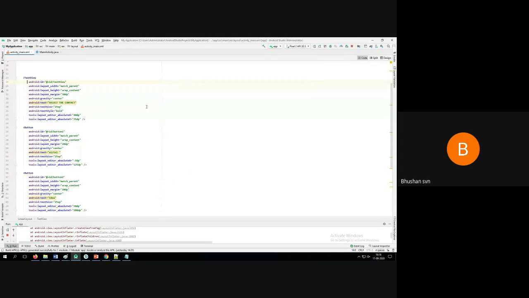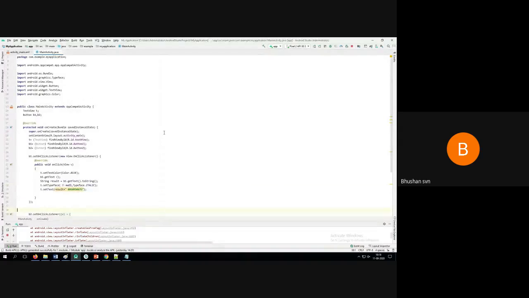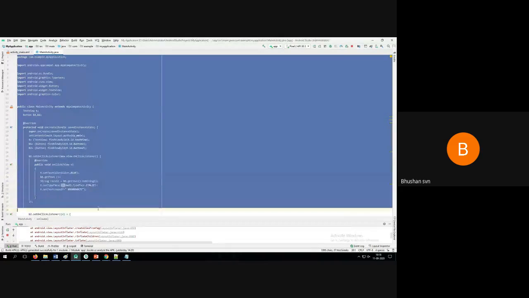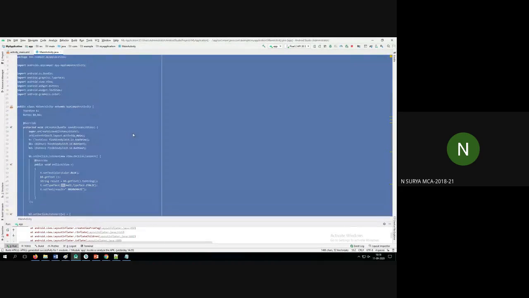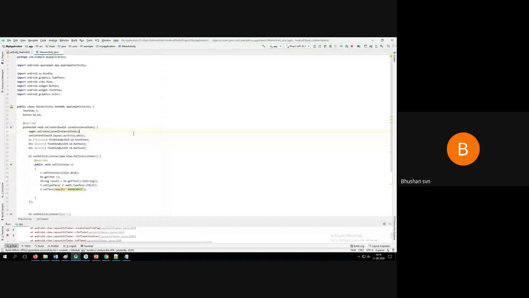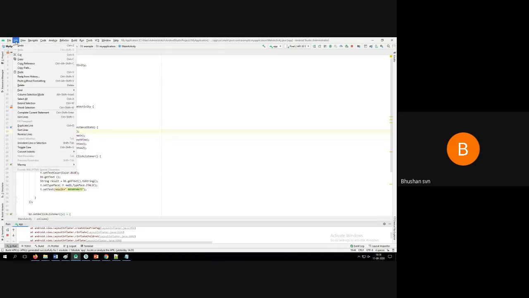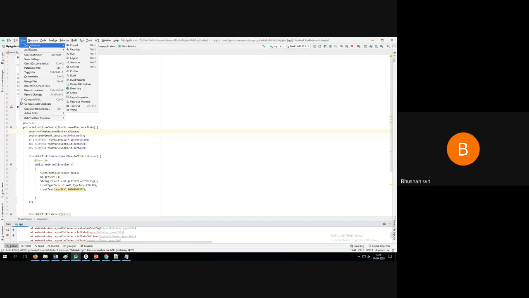Then after that, once you do this part, you have to come to a Java file. By default, are you able to see this code? Tell me yes or no. Yeah sir, yes sir. I think it is very small. I don't know, there should be a provision to increase the size of the font.